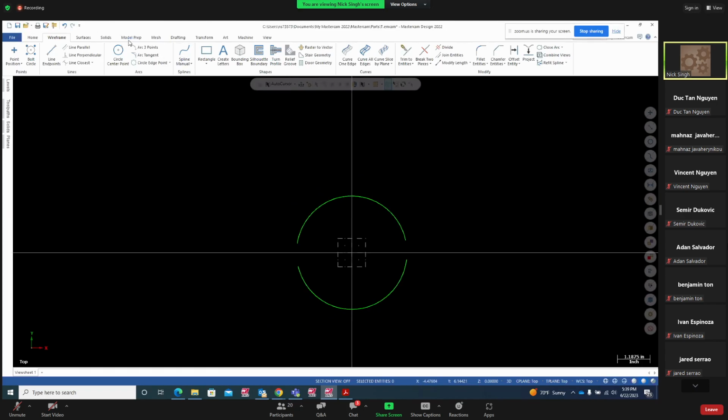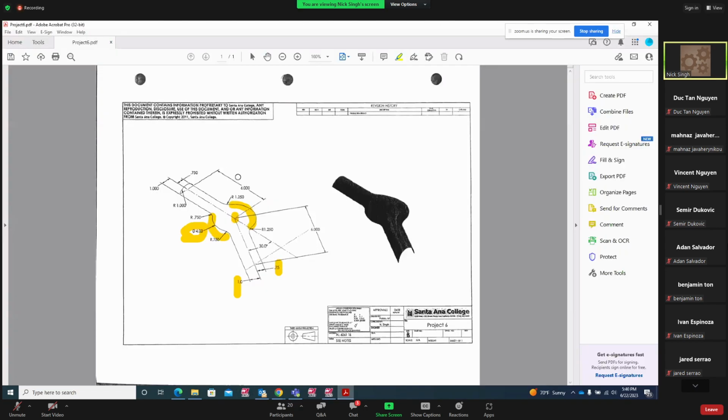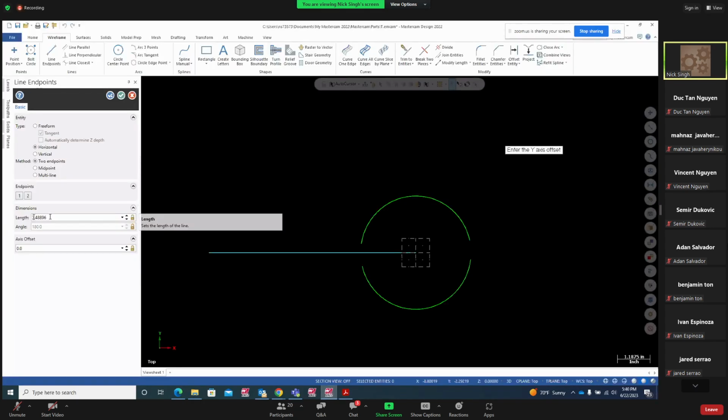And now we're going to create a line, let's say horizontal, from this center point to here. X offset is 0, and the length of the line, if you look at the blueprint, is 6 inches. And this is also 6 inches, 30 degree. So the length of the line, I'll put 6 inches over here.